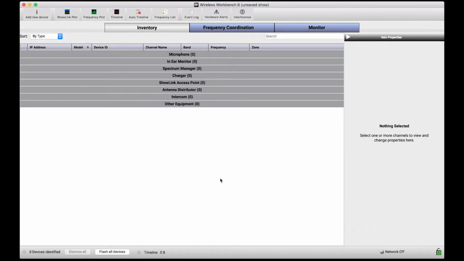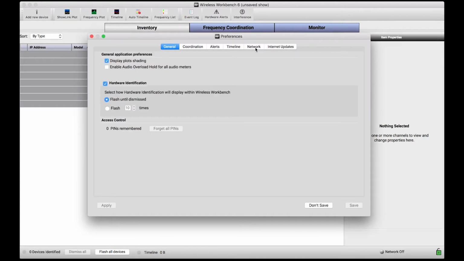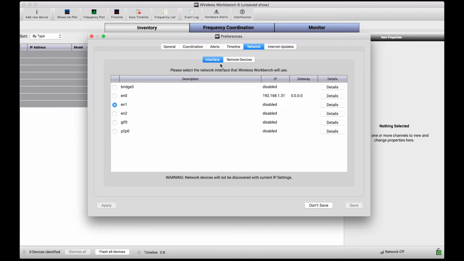If I go to the Preferences dialog in Wireless Workbench, I need to make sure that my proper network interface is selected so that I can see my equipment. Now, this list under the Network tab and the Interface tab shows all of the networks my computer can connect to. You could imagine multiple networks your computer connects to, including Wi-Fi networks, hardwired networks, and so on. The network my computer currently has selected doesn't have a valid IP address.